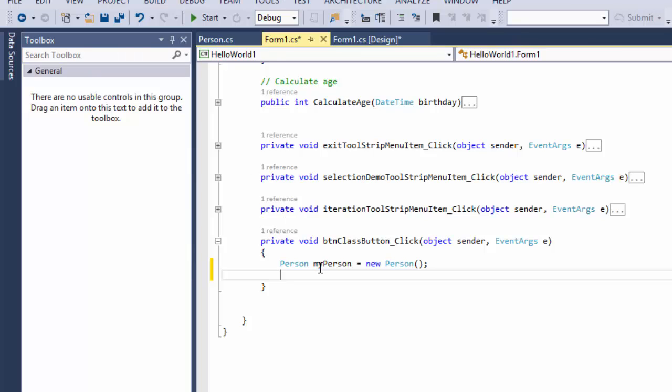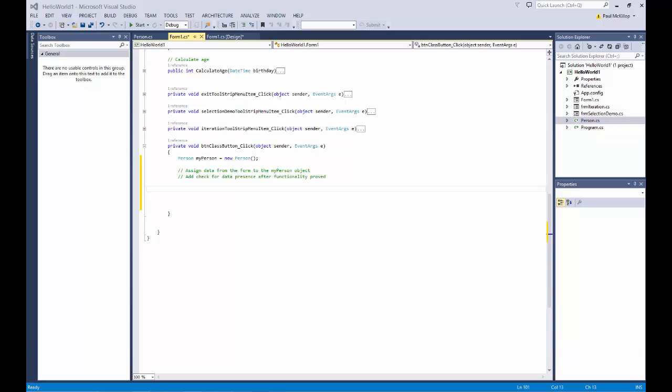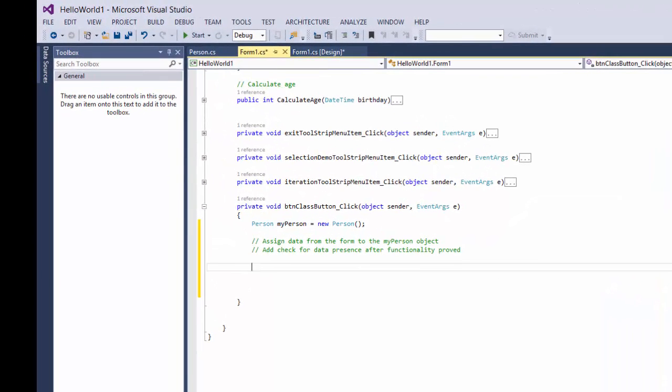We now have an object which is a class person object which we can work with and establish what it can do inside this click. So we made a good bit of progress there. Let's see how we use this class now that we've got it. We've got a my person object, and we're going to use it to work out what we need to do with the data. So the first thing we need to do is assign the data from the form.